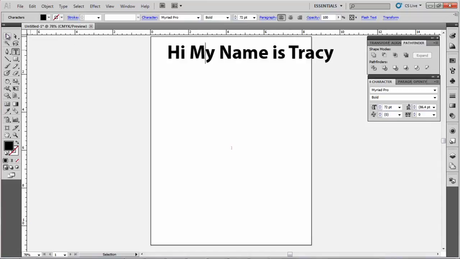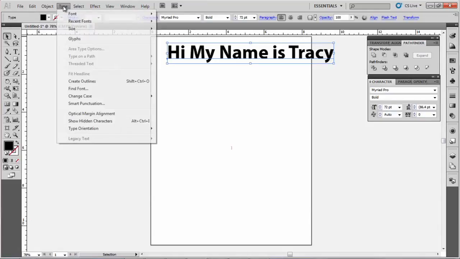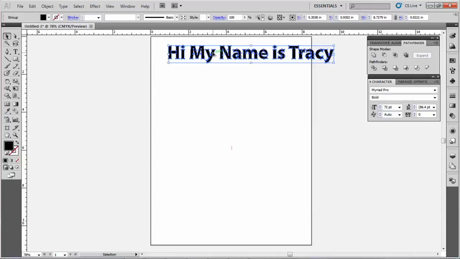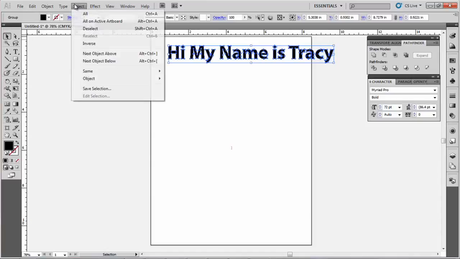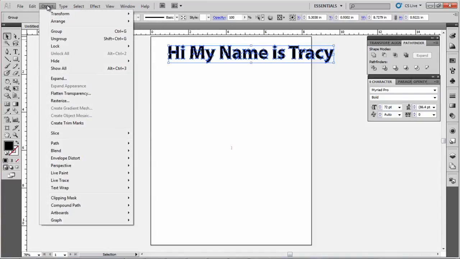Next, I'm going to select my selection tool, select my box, go to type, create outlines, or shift control O, and you can see that all the type is now objects. Unselect, select again, you can go to select, or you can go to object, and another way to do that would be to use expand.